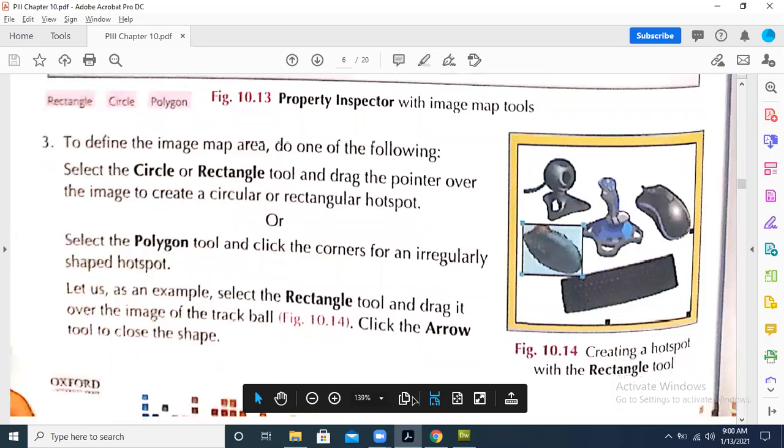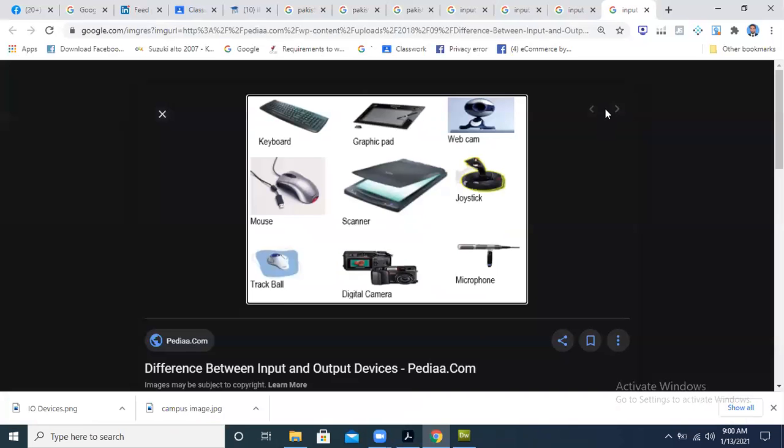Okay, before going to the next thing, let me mark the attendance first, then we will see this point.